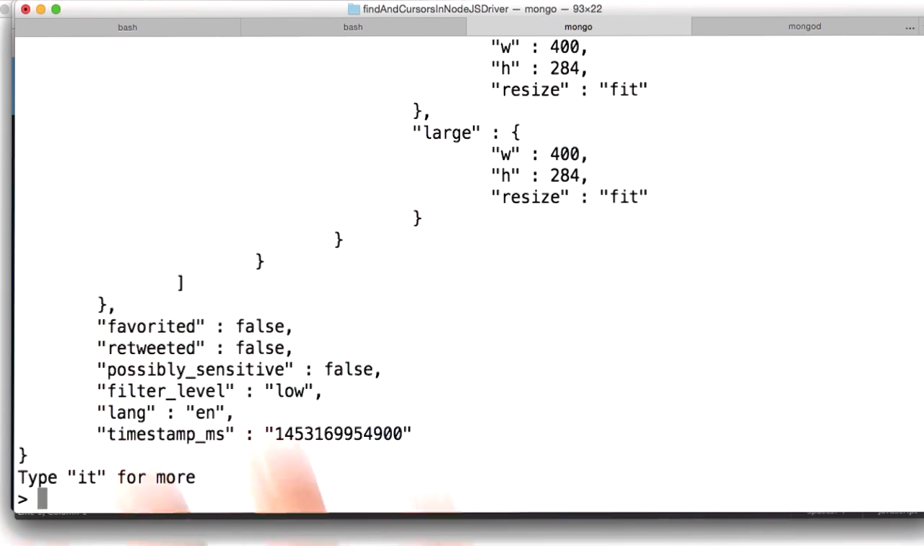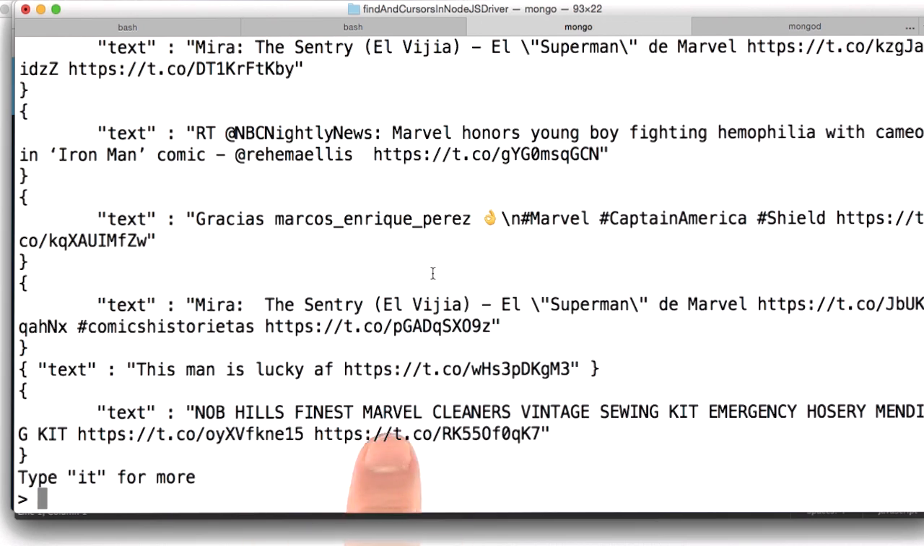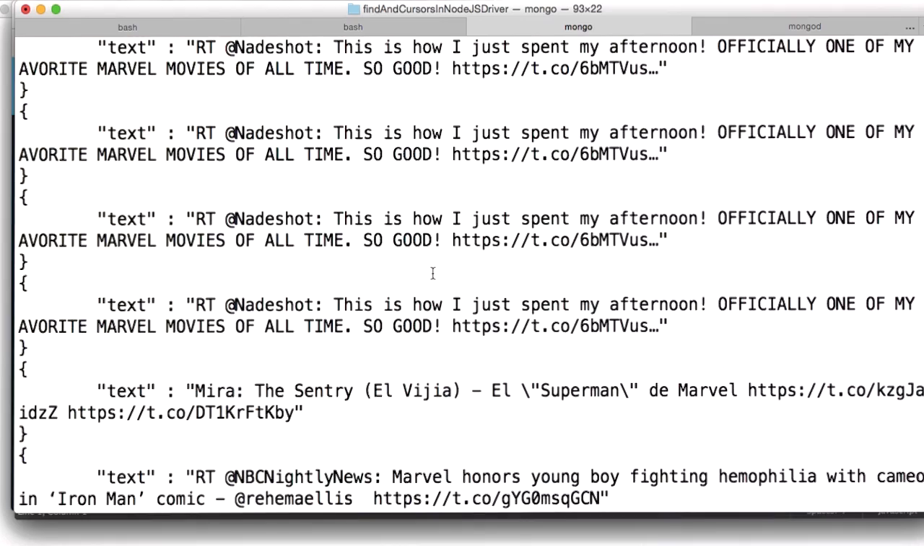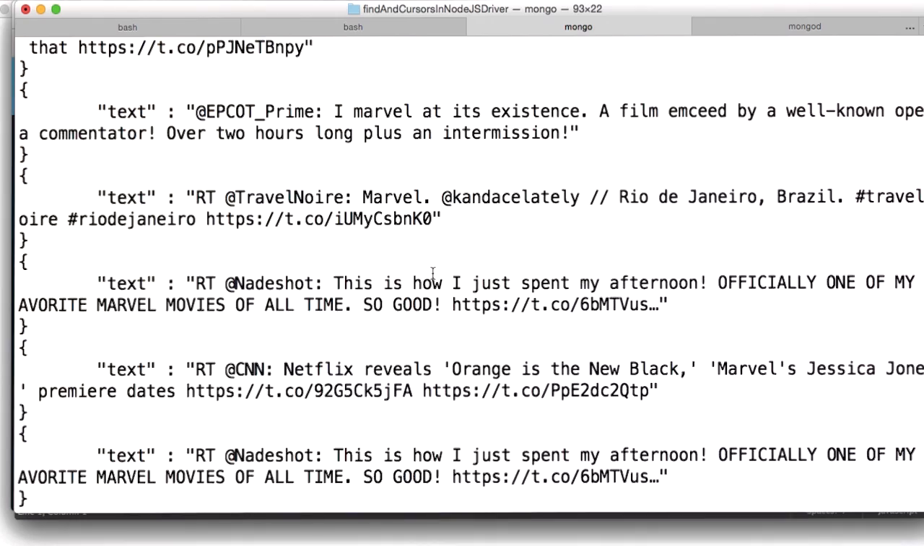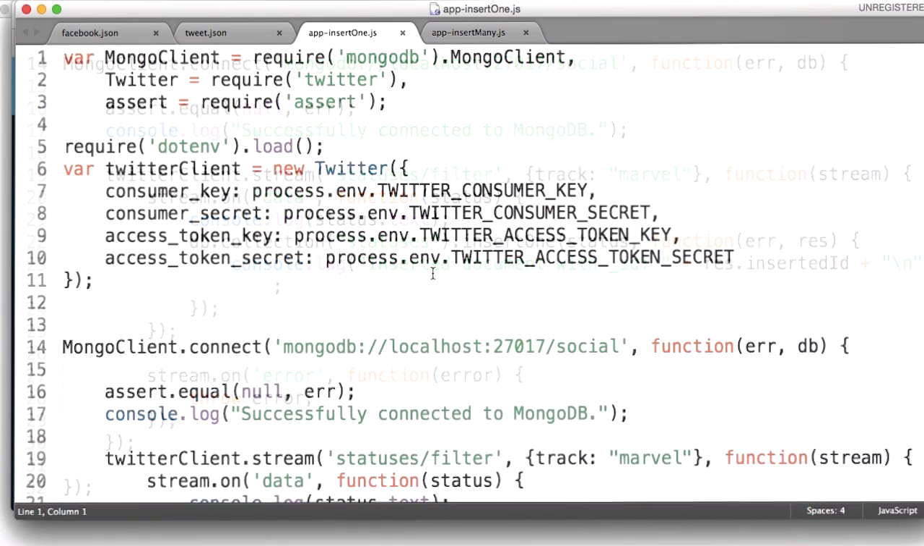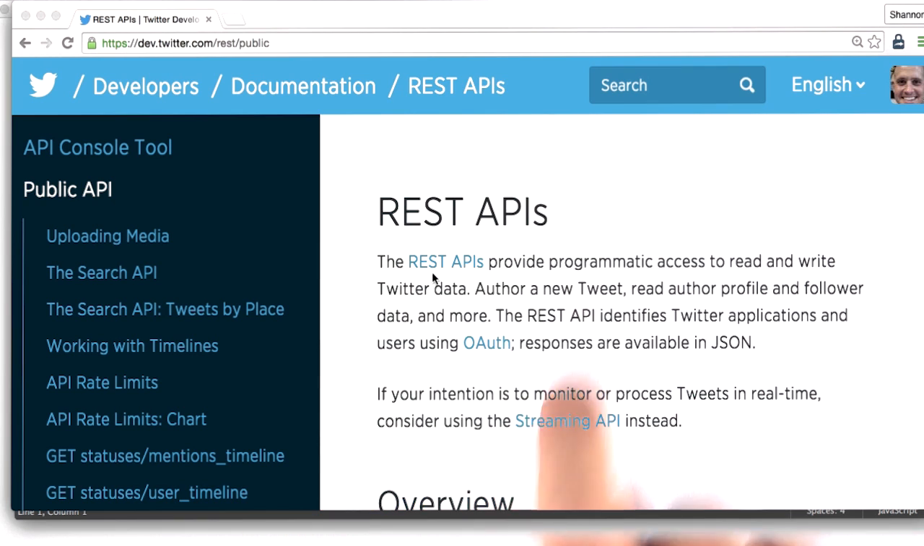And since the tweets are big, what I'd like to do instead is project out just the text and filter out _id. And so we got this Marvel Cleaners tweet, not what we were expecting, but then there are a lot of Marvel Comics related tweets here as well. And you'll remember seeing some of these stream by as we watched our application run. So that is an example of insertOne using the Twitter NPM module, which relies on the Twitter API.